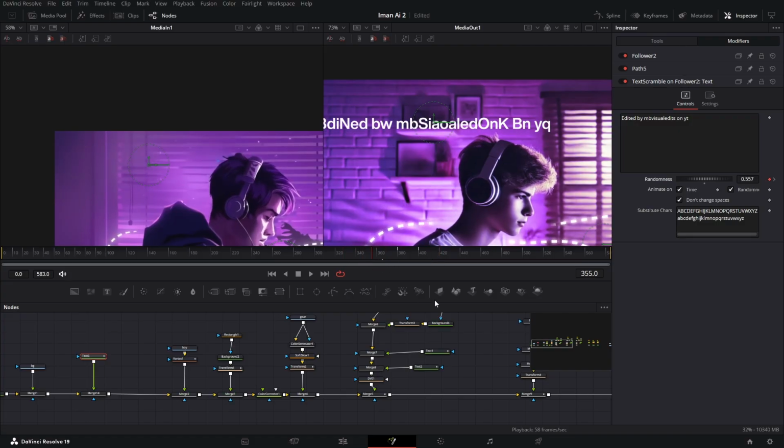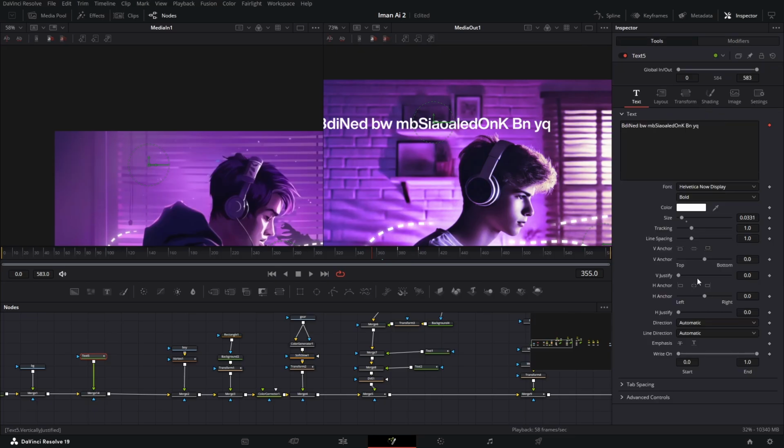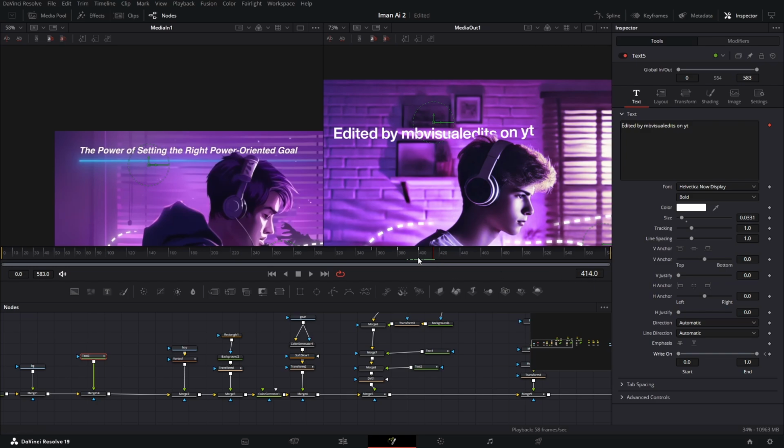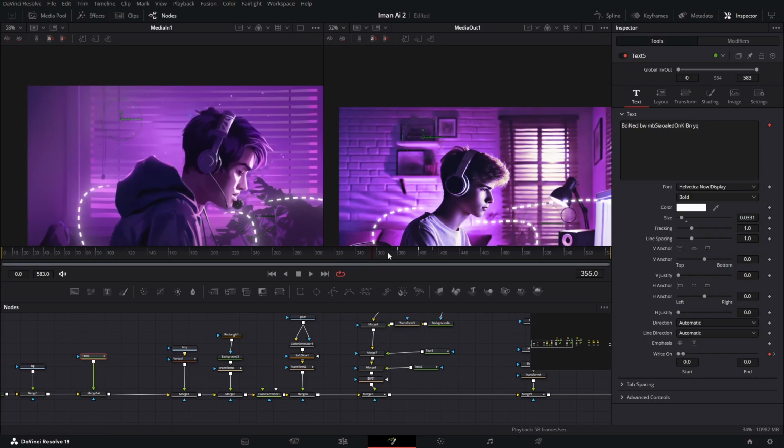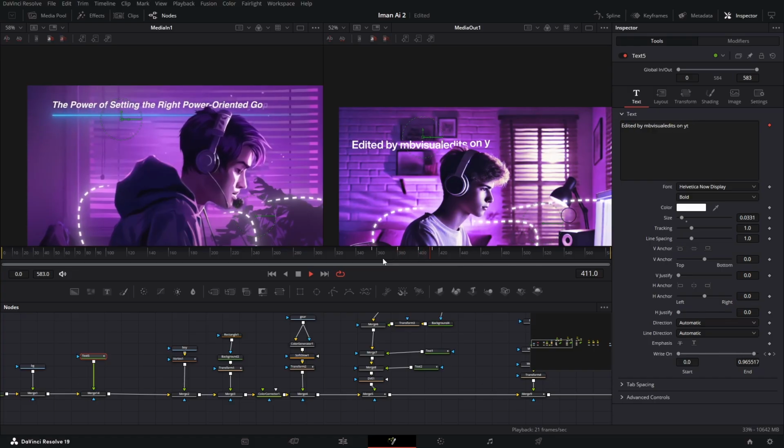The last thing that we have to do is go back to our tools, and here in write on, we are going to keyframe it right here, and we are going to keyframe it again on frame 413. And let's go back to the first frame and bring it down all the way. So let's compare the two now. Yeah, that looks about right.